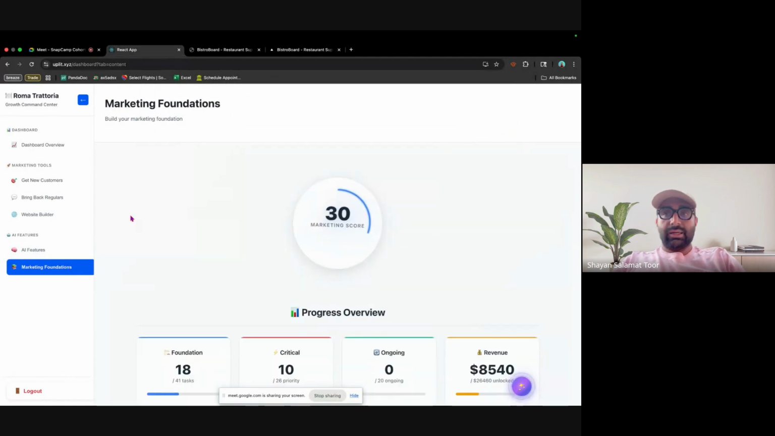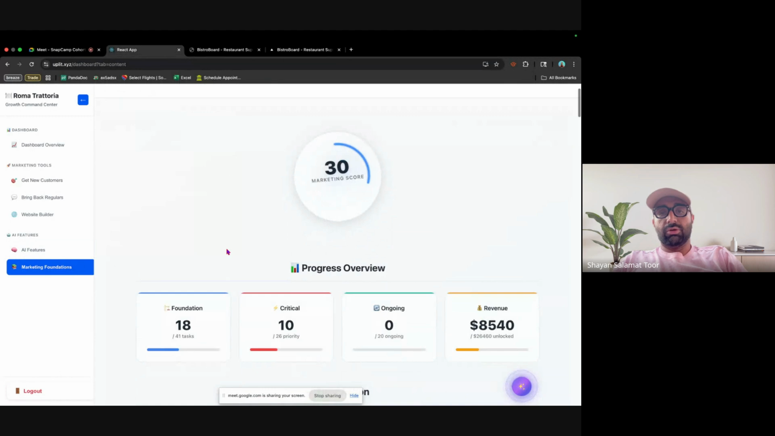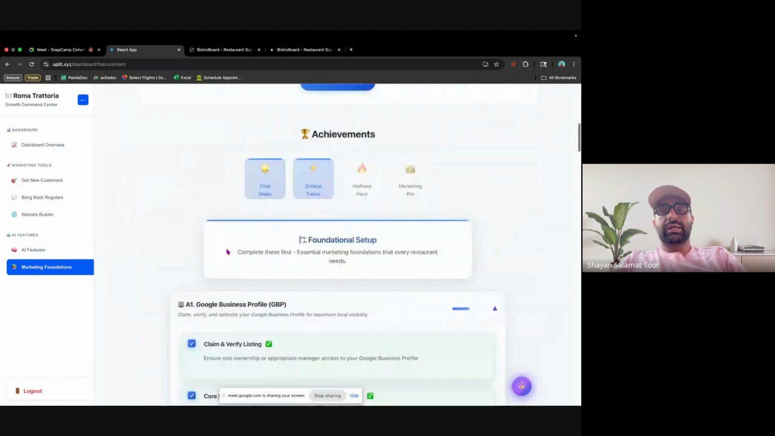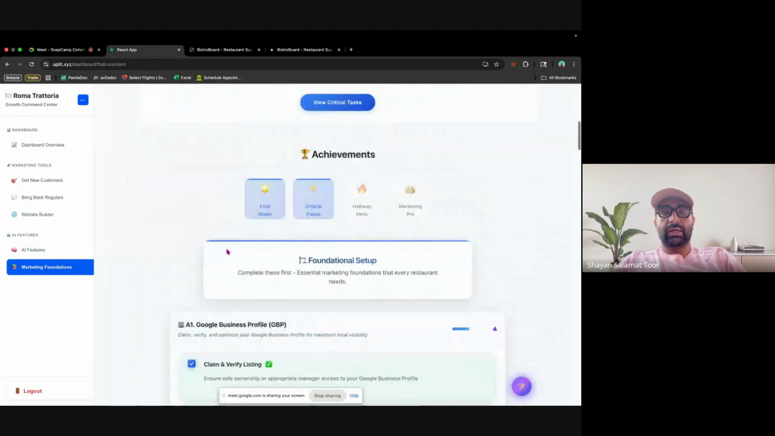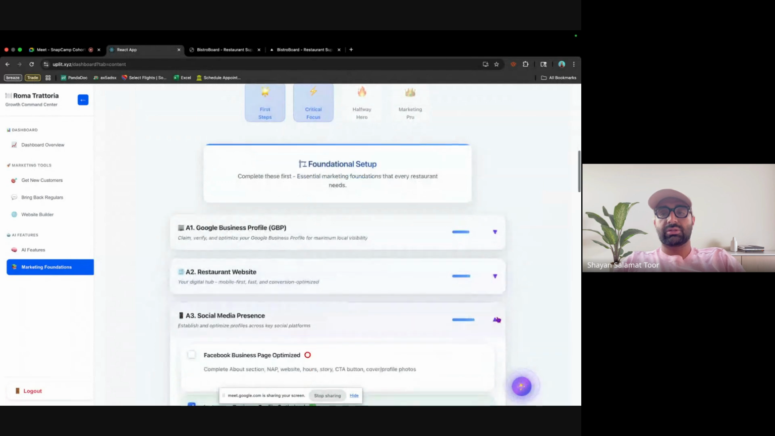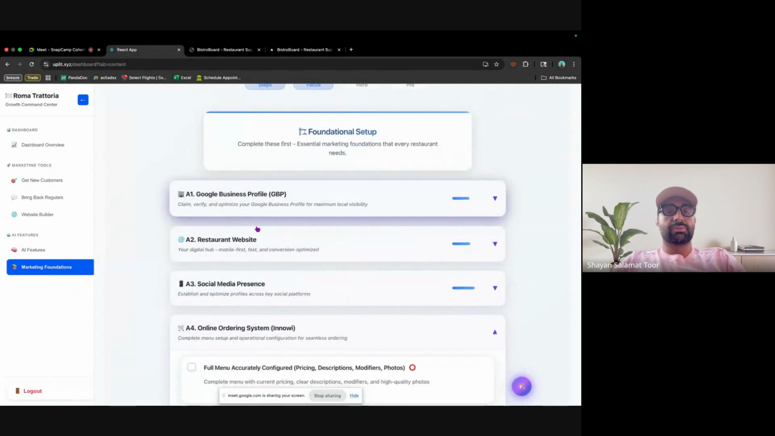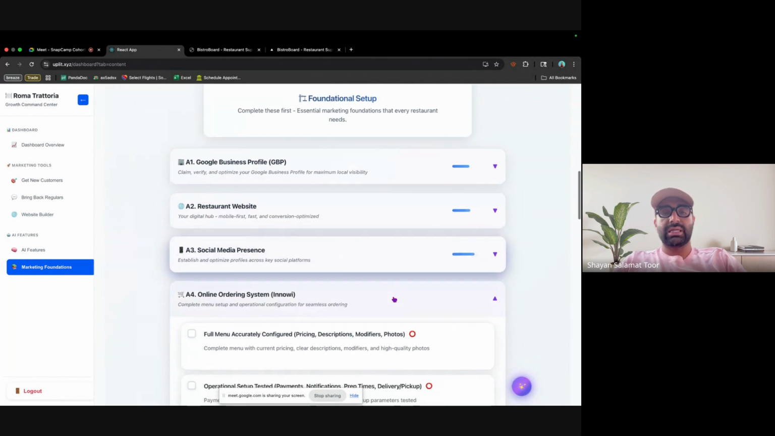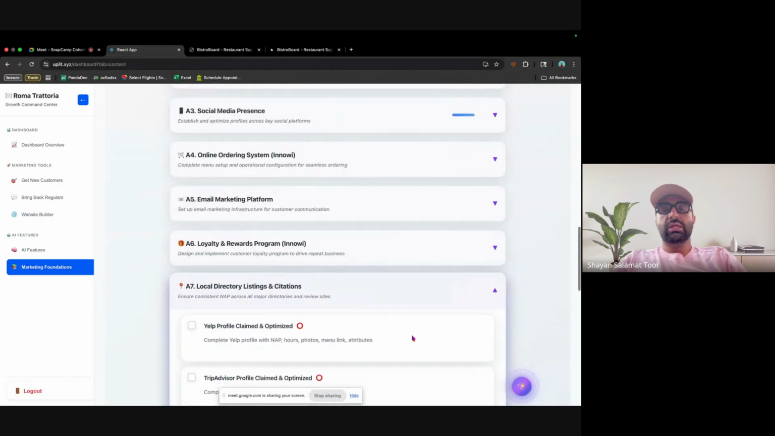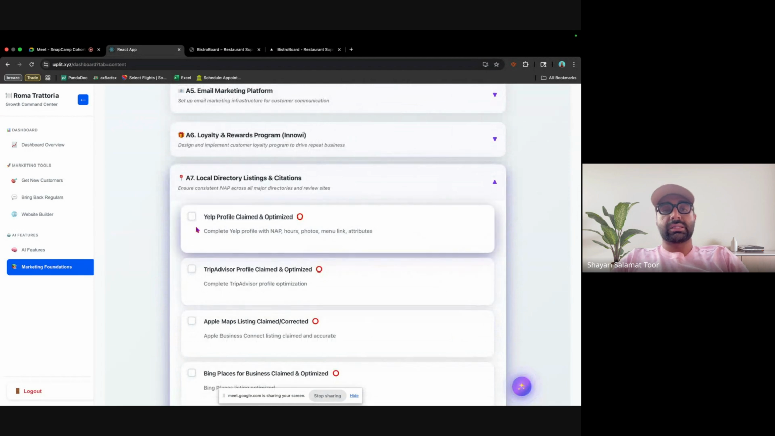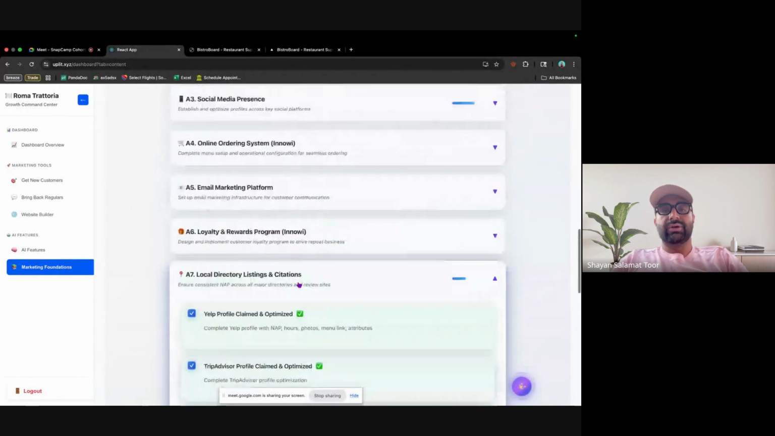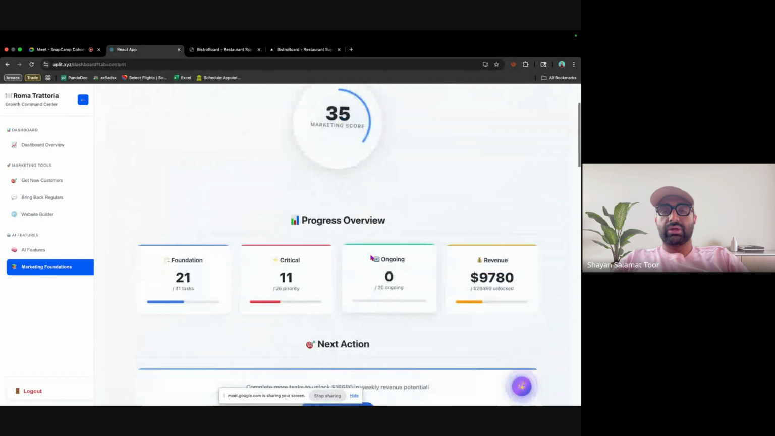The last thing, I know we're short on time, is your overall marketing foundations grader score, right? This is to guide you on things that you need to do. Quickly running through this, there are elements that build your digital presence, like your Google profile, your website, your social media presence, online ordering system, emails that are going out, loyalty programs. So this is something which will guide you. If you're doing more tasks here, you eventually get a better score, right? Your score bumped from 30 to 35.